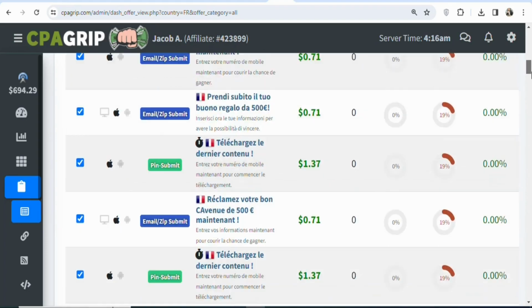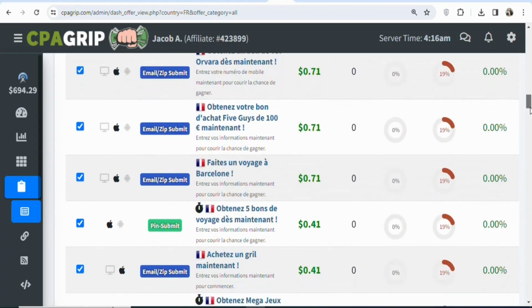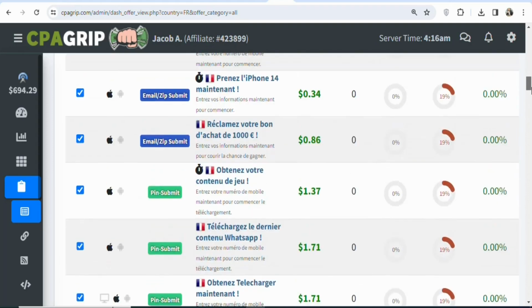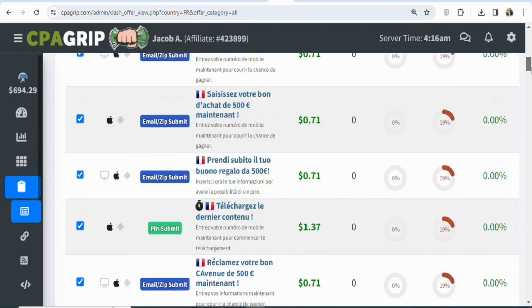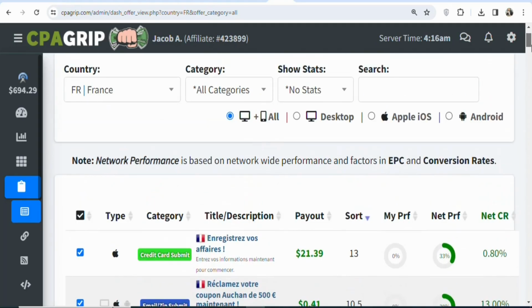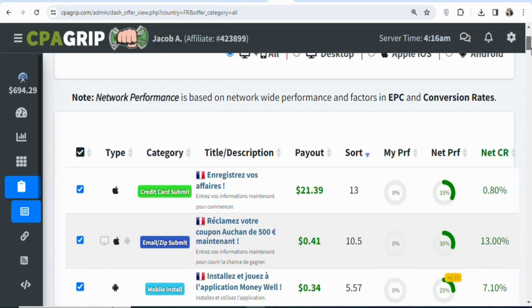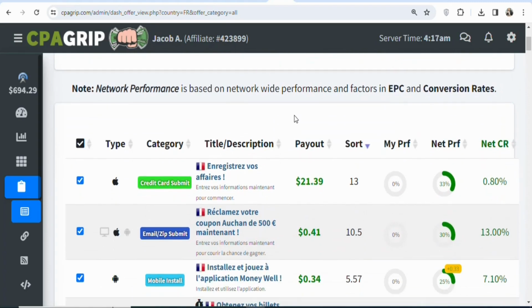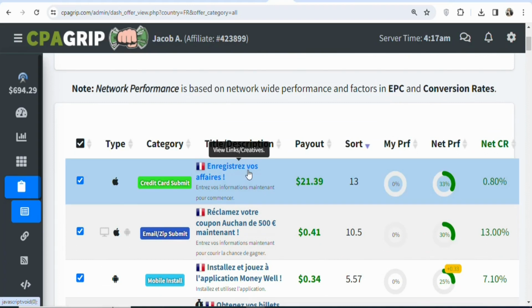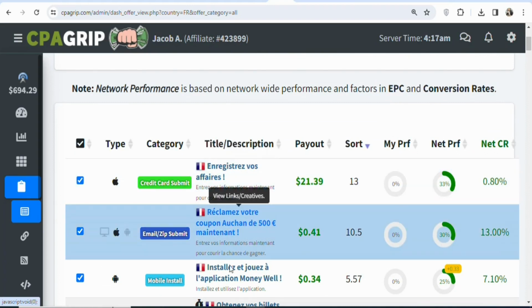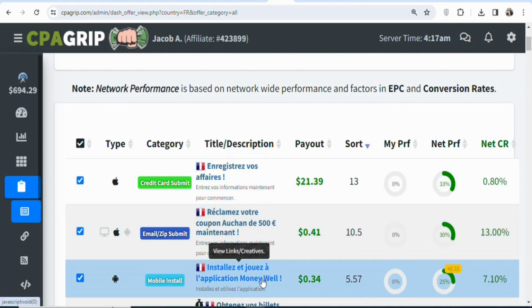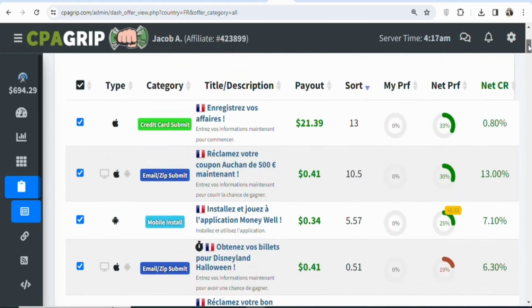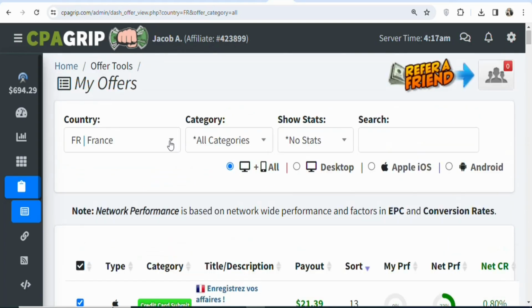There are a lot of different offers that you can promote on CPAGrip, but what you have to do is select a country where you have a traffic source. CPA offers are country specific. What it means is that all the offers are not allowed to be promoted to any part of the world. They are allowed to be promoted to a specific country. So you have to first of all find a country where you have a traffic source before you search for the offers. In this case, I'm going to be promoting offers in Canada.